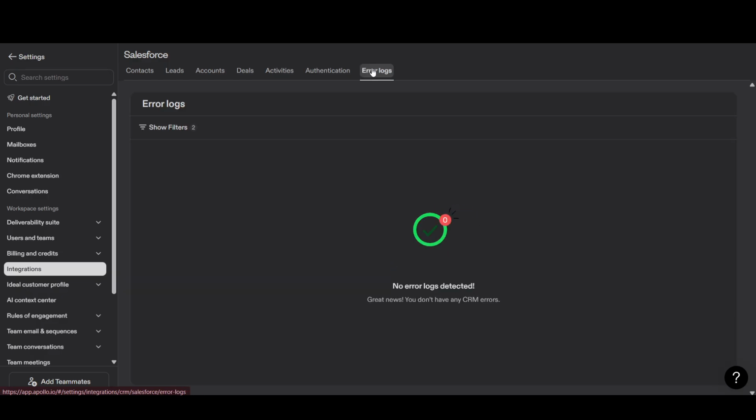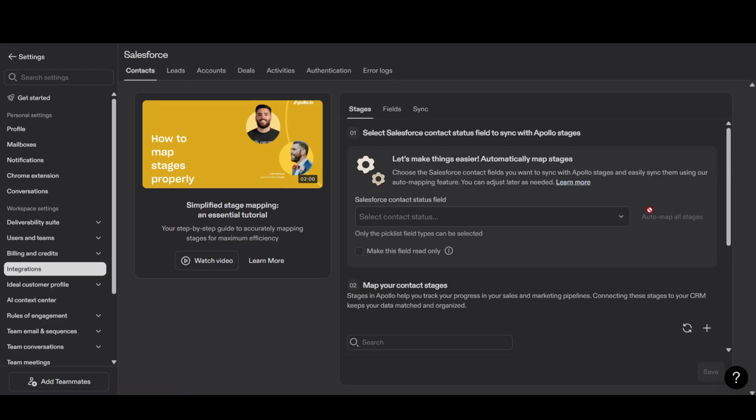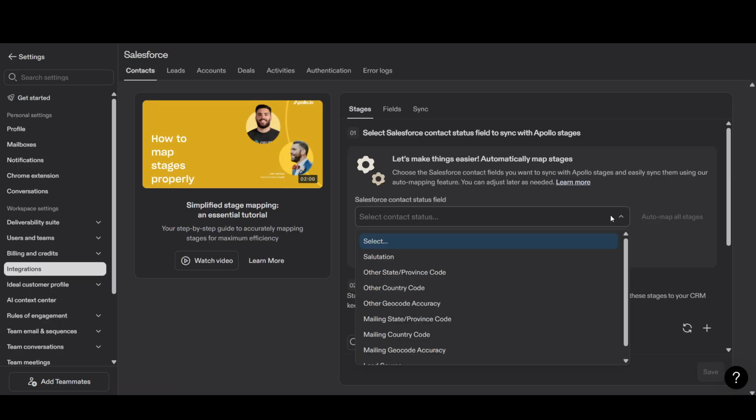Finally, open contacts to confirm how people-level records are synchronized. Make sure fields like email, phone, and title behave as expected, and verify deduplication settings so you don't create unnecessary duplicates across systems. That's it.